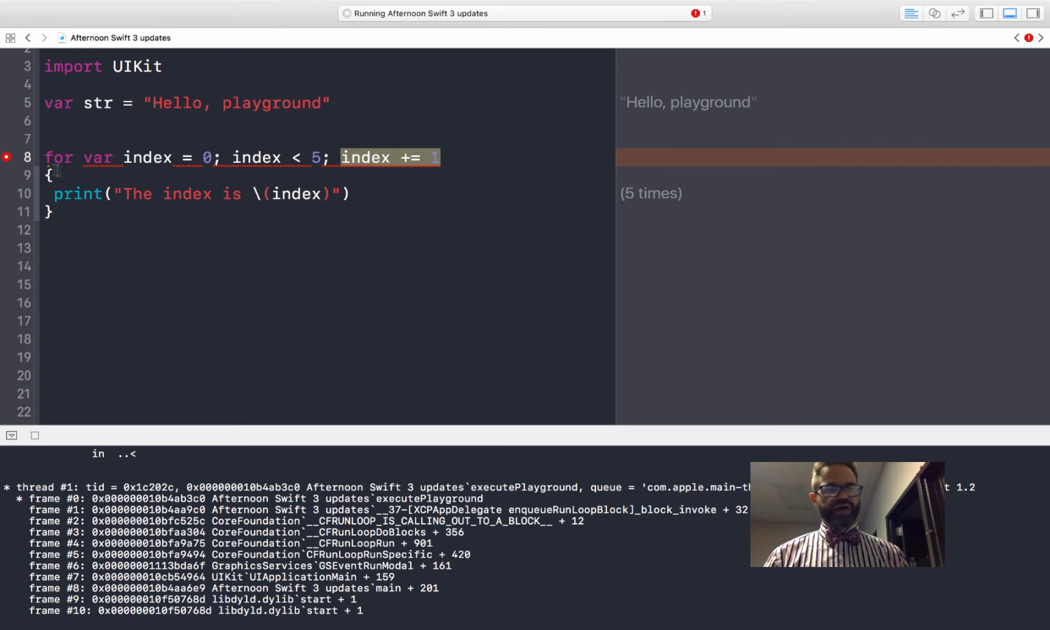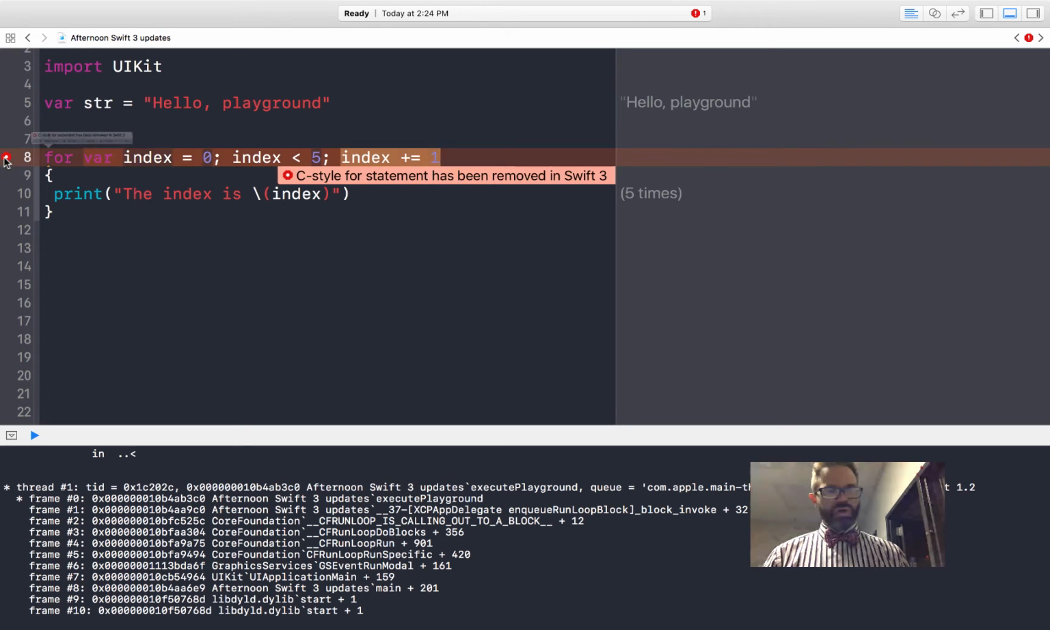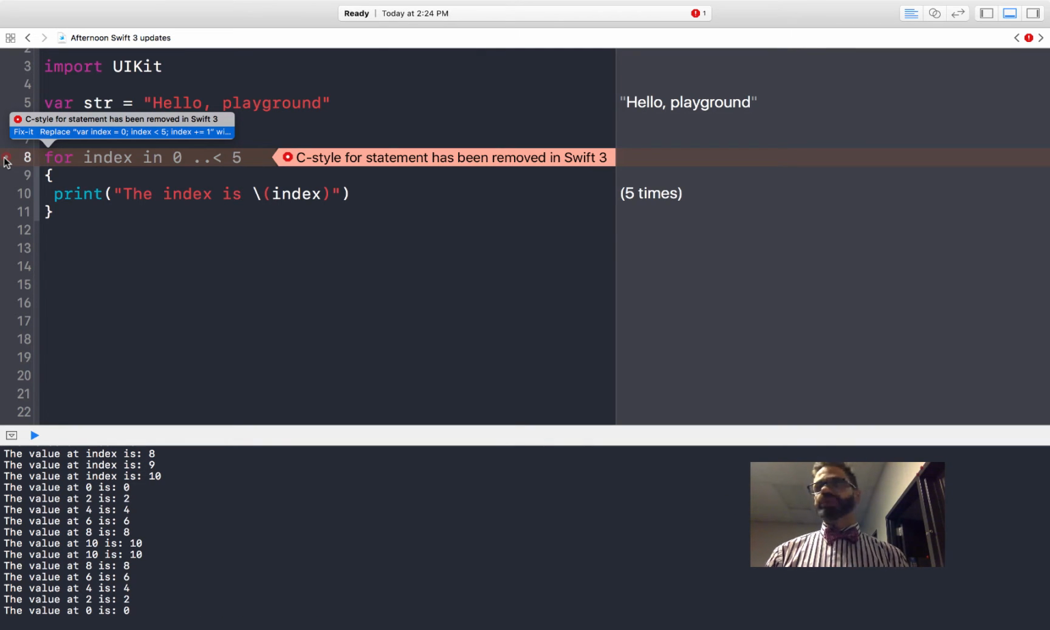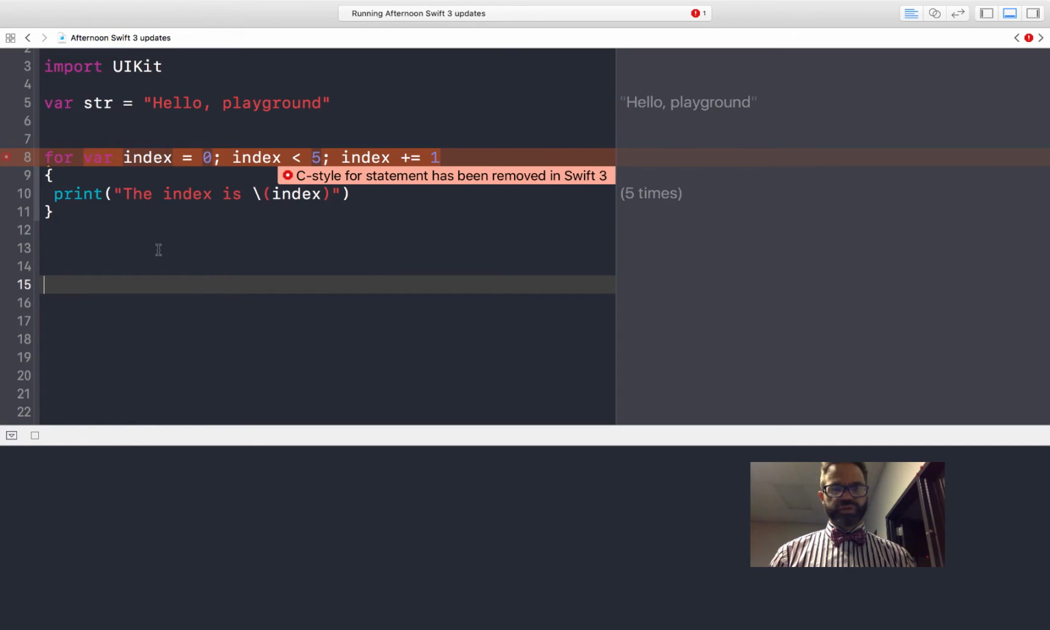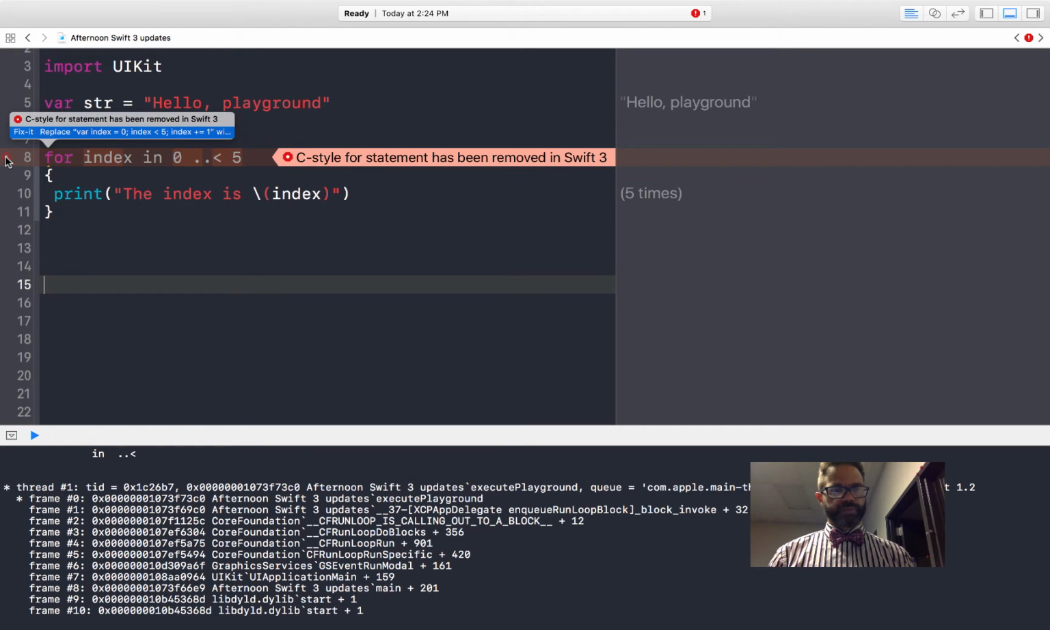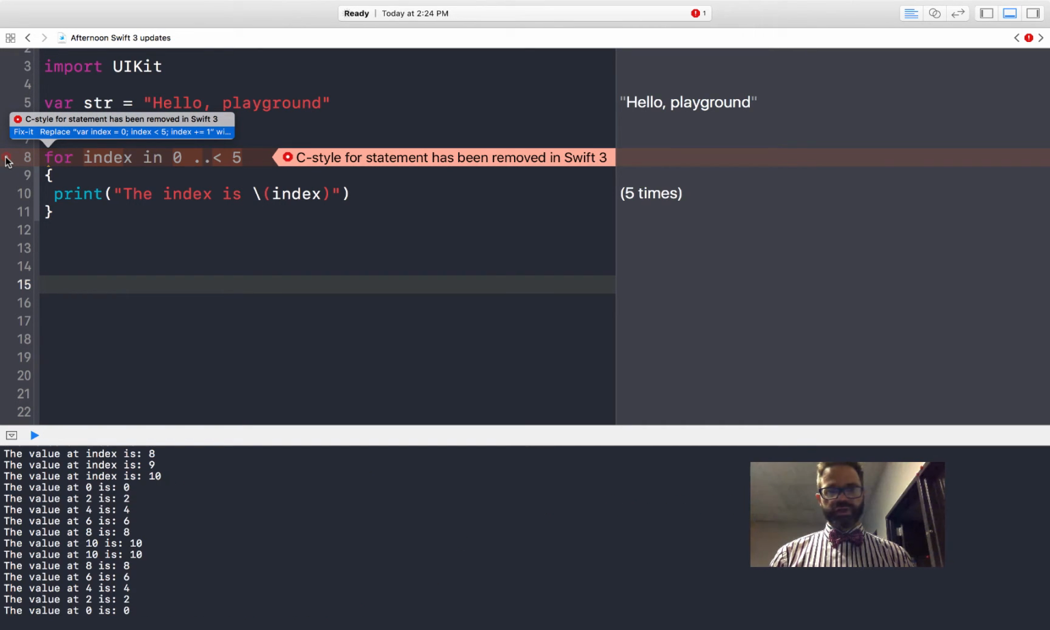However, notice we still have a lovely error right here. The C-style for statement has also been removed. So there have been two major changes to the language that affect legacy code. And so what we have to do is make some changes to it. If I hover over that structure, you can see there's a change suggested to replace it, where it's using the for in style of the loop.